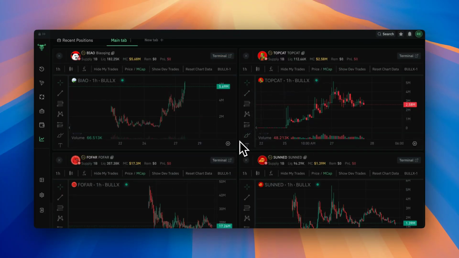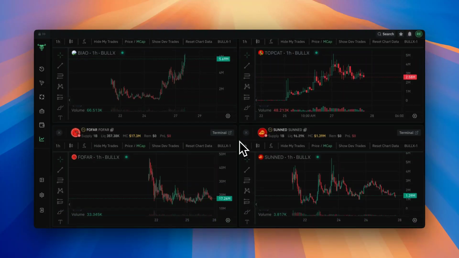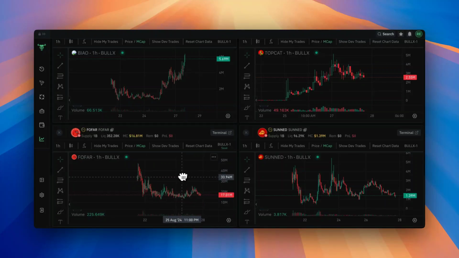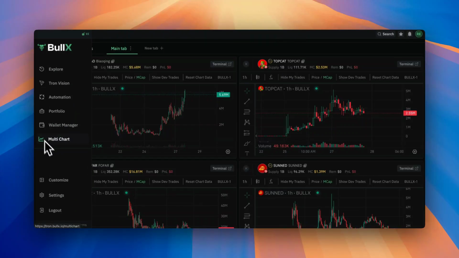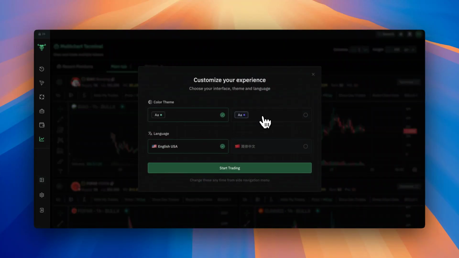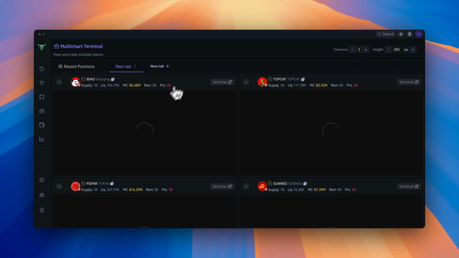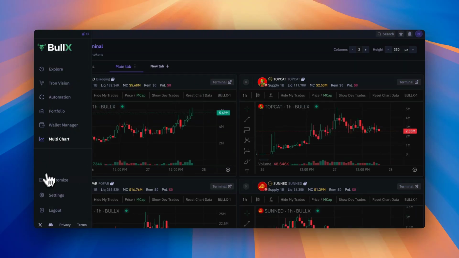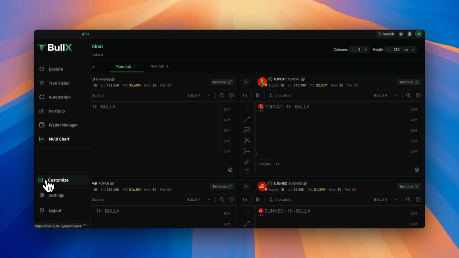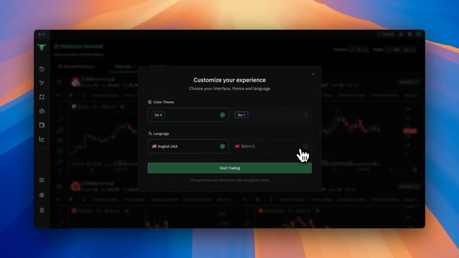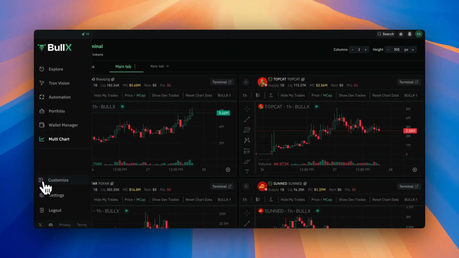So very intuitive, very easy to do some TA, or very easy to understand what dips are kind of happening with these different charts as well. So yeah, it's been awesome. So there's a multi-chart. You can customize this. You can choose different color theme, which is new. So yeah, I don't really like this color theme. I'm gonna switch back to the other one, but yeah, you can do that. You can change the language from US to Chinese, right? I don't know.